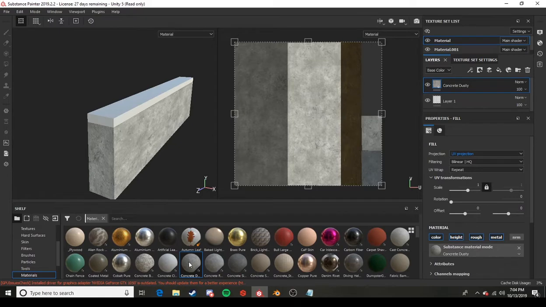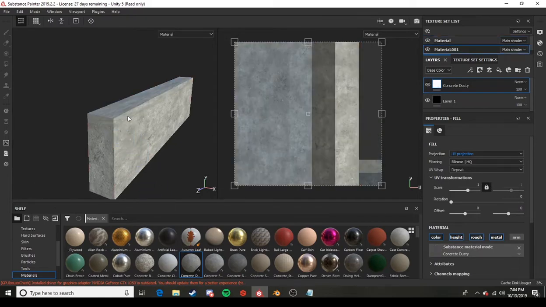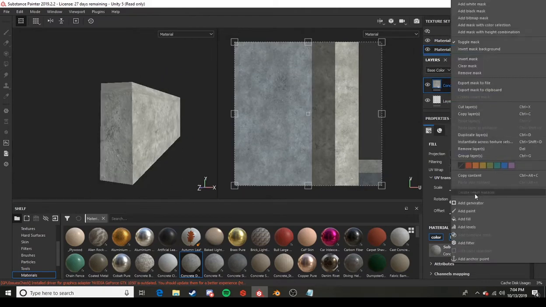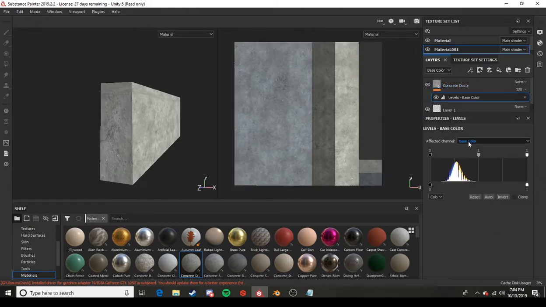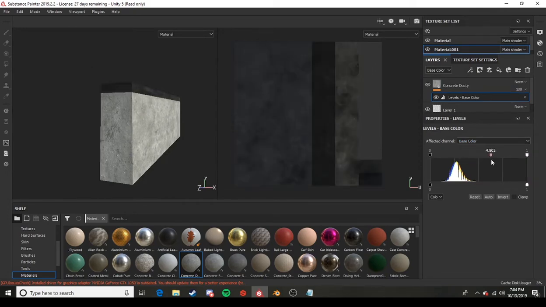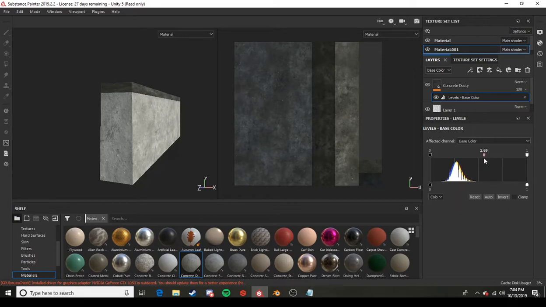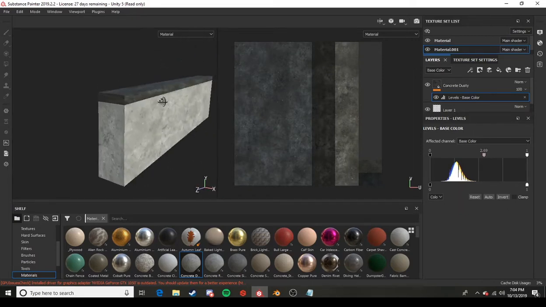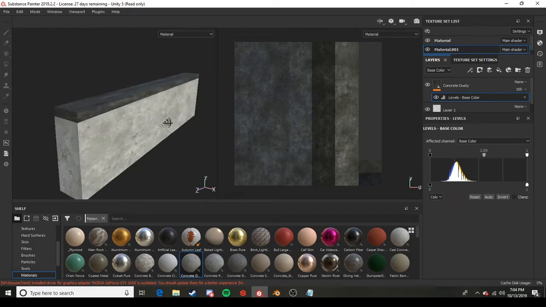So I'm going to use this same texture actually, but we're going to go ahead and make some adjustments. So we can come over here to our layers, and I can right click, and I'm going to add levels. And this first one I'm going to do is base color. And by using these sliders, I can change the color. And we can make it darker. What I want is a dark gray on top of a light gray color. So that actually looks quite good for what I'm trying to achieve.